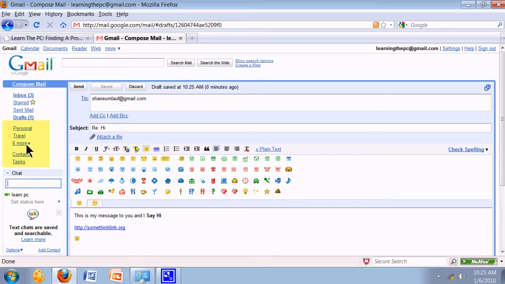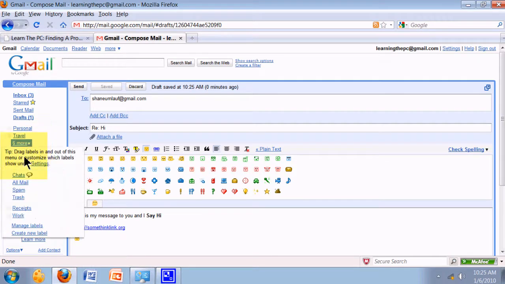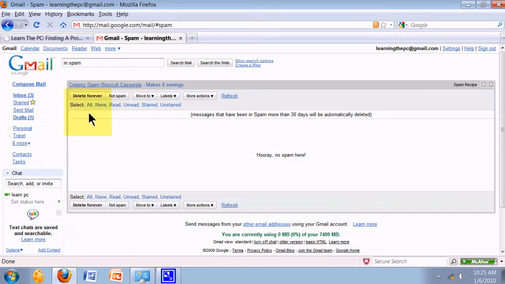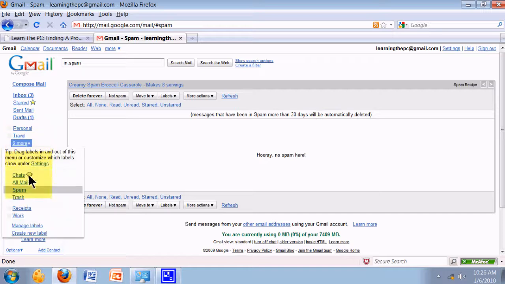Now, down here where it says 6 more is more for stuff like chat, see? All mail, spam. Usually spam, if you have spam, you can delete it by clicking spam and you go to spam. And you see right here, this box where it says, hooray, no spam here. Usually, if you do have spam, you just check the boxes that's going to be right here. And you see where it says delete forever, click that. Boom. So let's go here and see where trash is.